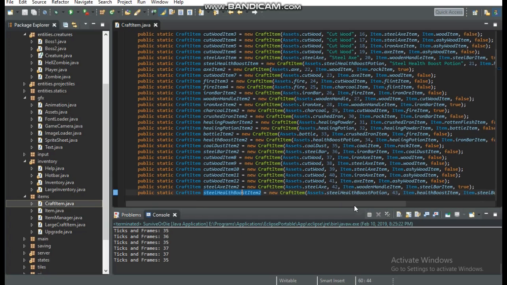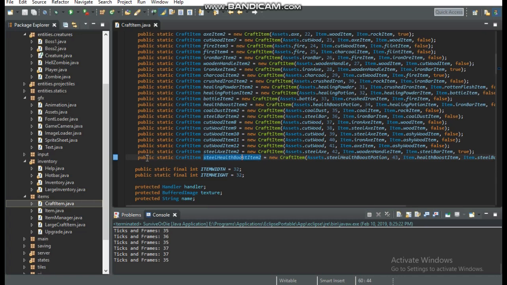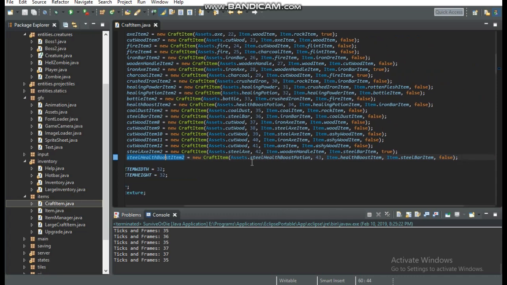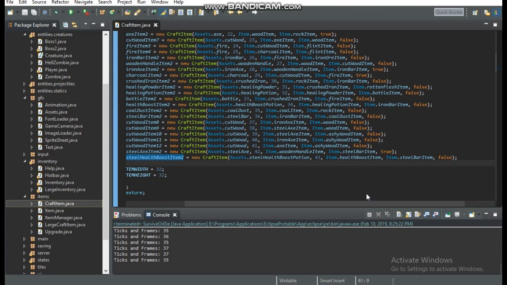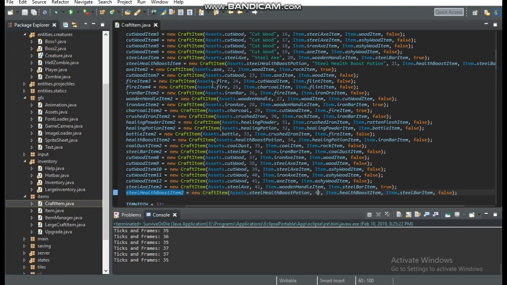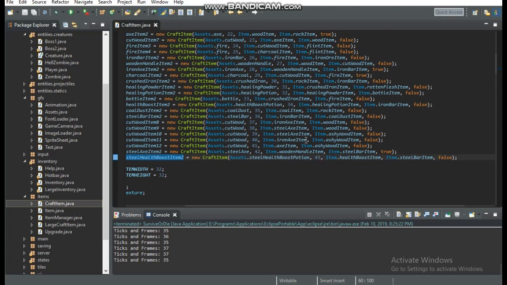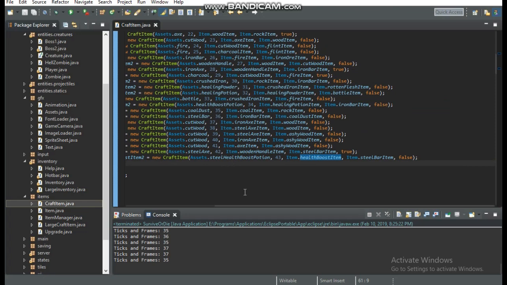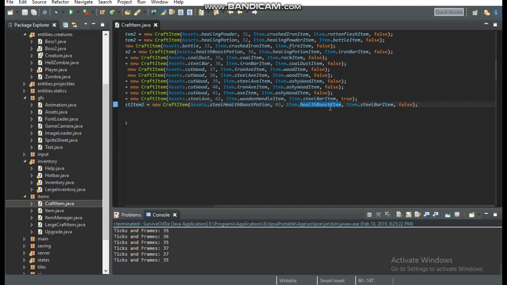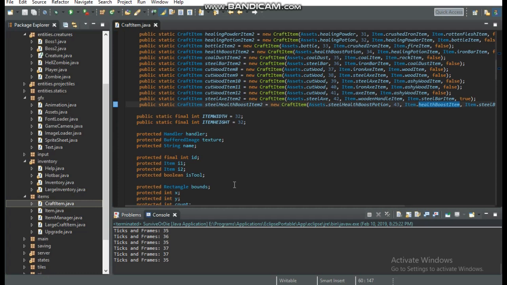So what we do is basically make a public static craft item, and give it the asset, or the texture, and its ID, which I am up to 21. So you get the item, health boost item. For this, it's the steel health boost item. So you have the health boost item and a piece of steel, and then false is if it's a tool. That is important for the crafting, because you cannot make more than one tool. So that is why it's important.